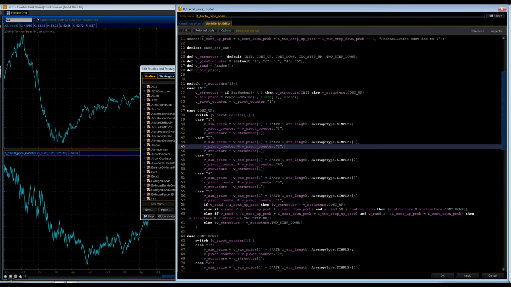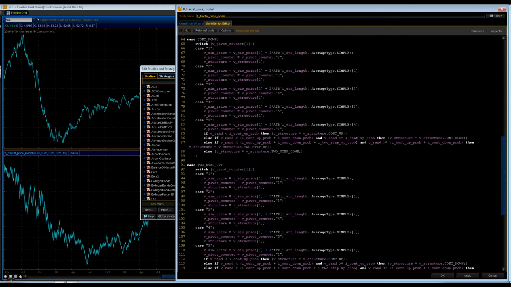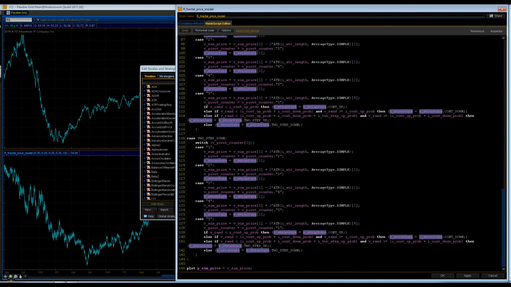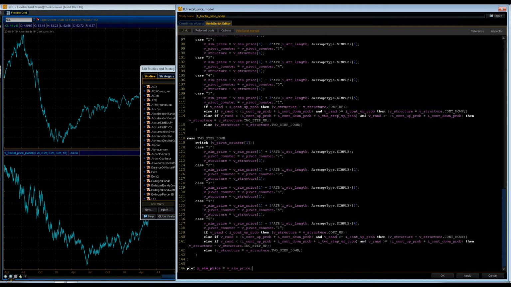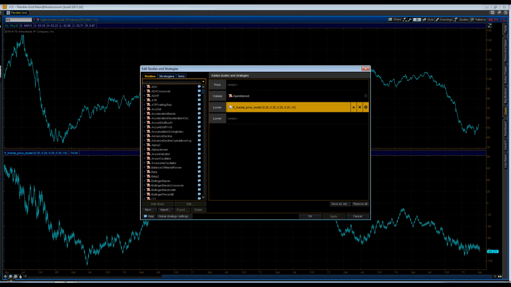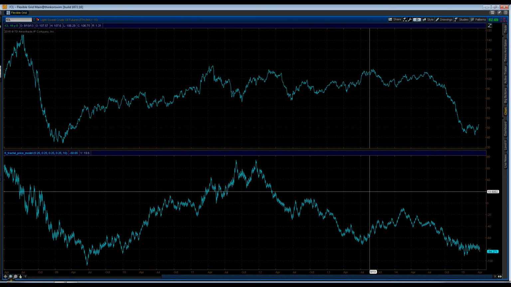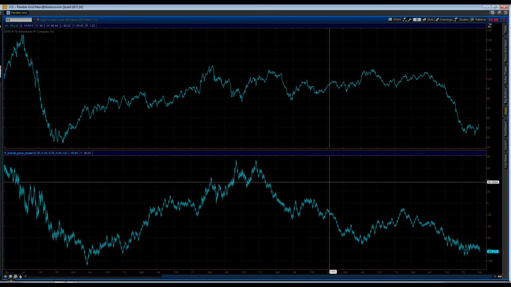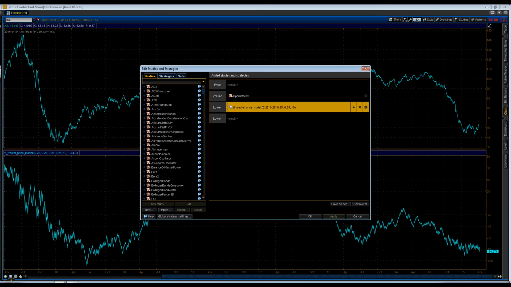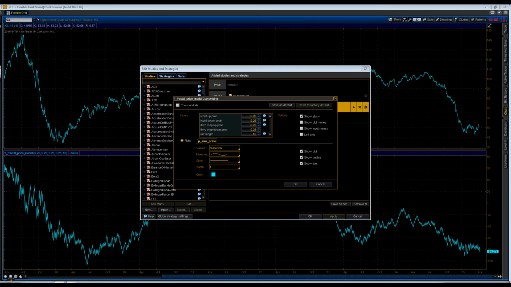So through the process of that, I create each of those, and then I just simply assign the value of my simulated price to a plot, and then run it. And there we go. And we have the ability to come in and toggle the occurrence of each of these.